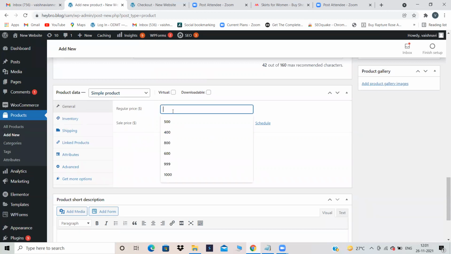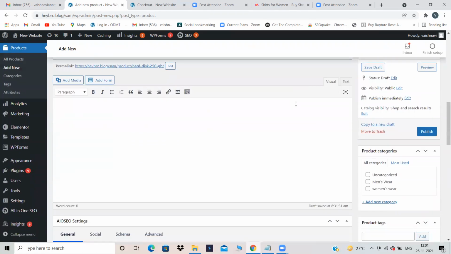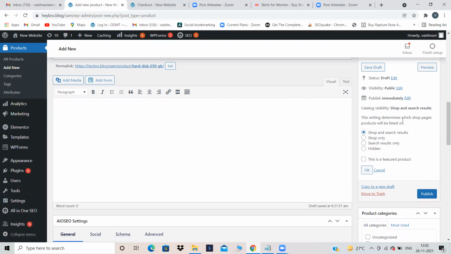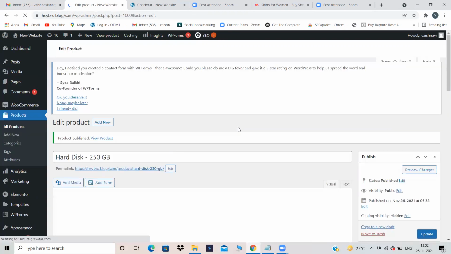Here you give the price. At what price you want to sell this hard disk of 250 GB? I am selecting it as 500 rupees. If you want to give the sale price, please give the sale price. And images and all, I'm not giving anything right now. Yes. Now here there is an option called catalog visibility, shop and search results. The setting determines which shop pages products will be listed on. Just click on hidden over here and select it. That is okay. Now publish it. Publish. Okay. That means a hard disk of 250 GB has been published.